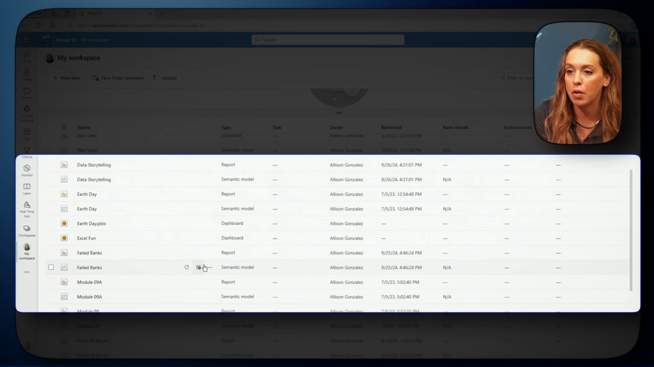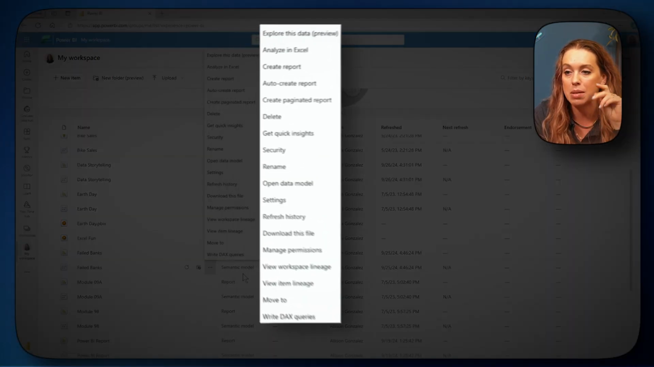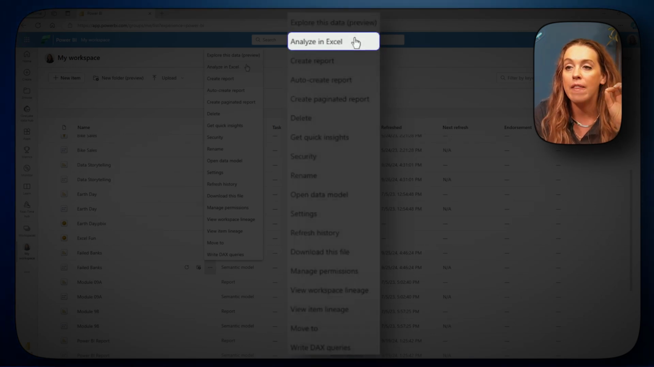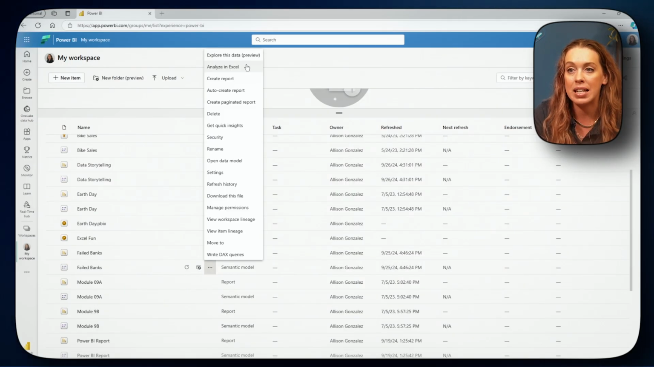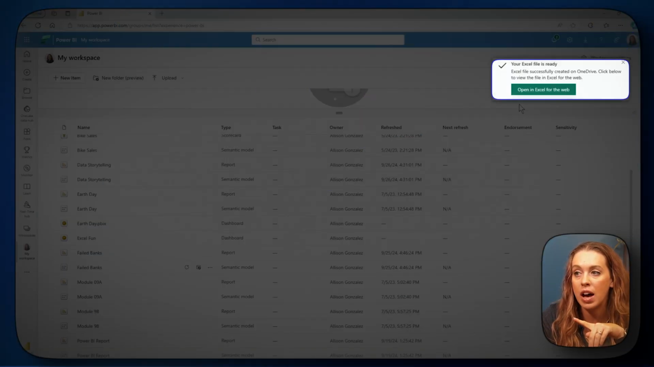You can also do this from your report, but in this workspace view, if I go to my ellipses icon, and again, I'm on my semantic model for this, all I need to do is click on Analyze in Excel, and this will open up this data set in Excel for the web. If you like Excel for the web, you can keep it there. If you do not like the Excel for the web environment, you are able to then just work on it in the desktop. But it'll go through creating that Excel file for you. You can open Excel for the web, and there we go.